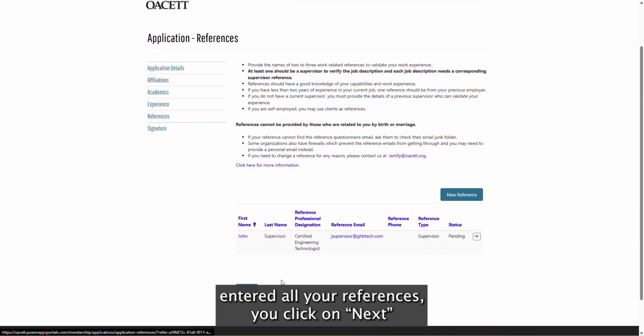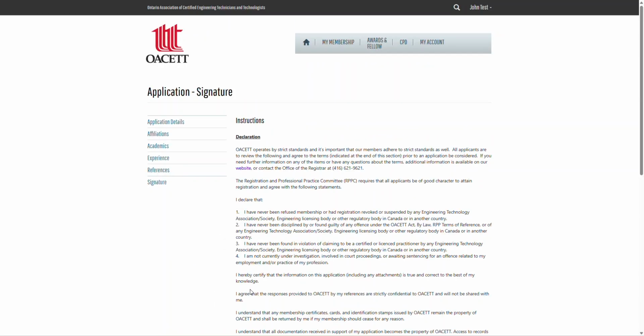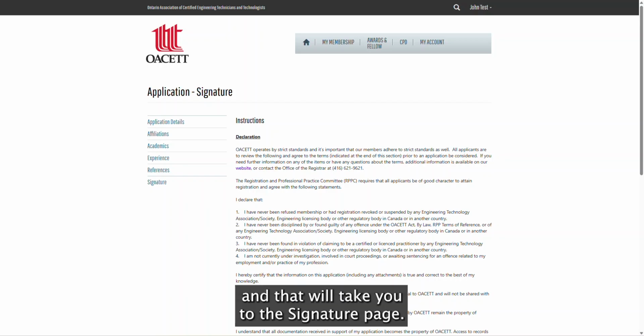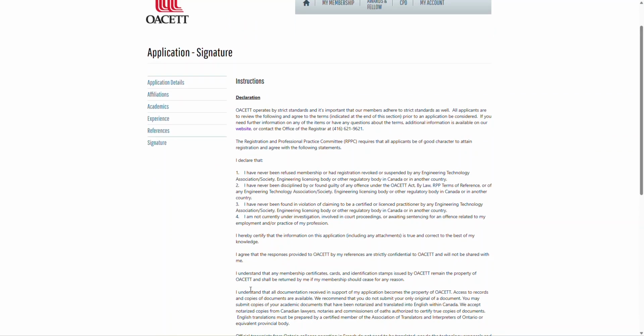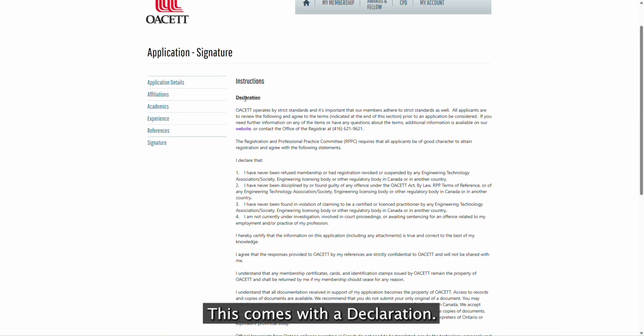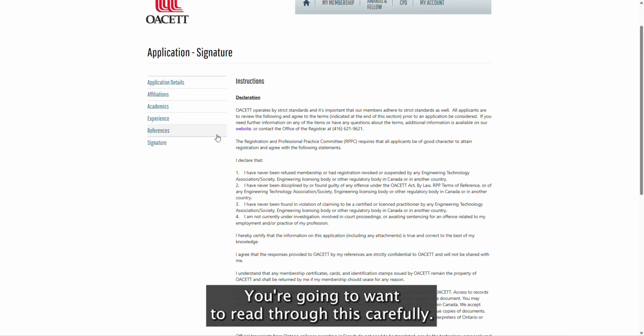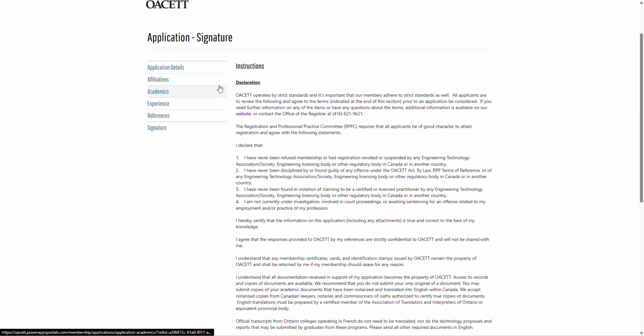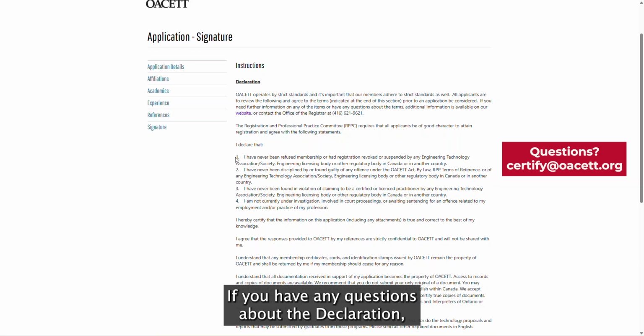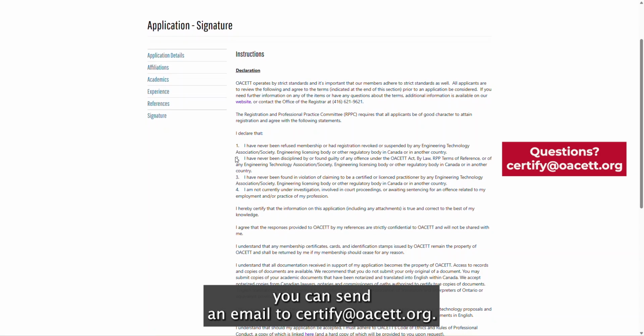Now, once you've entered all your references, you can click on Next, and that will take you to the signature page. This comes with a declaration. You're going to want to read through this carefully. If you have any questions about the declaration, you can send an email to certify@oaset.org.